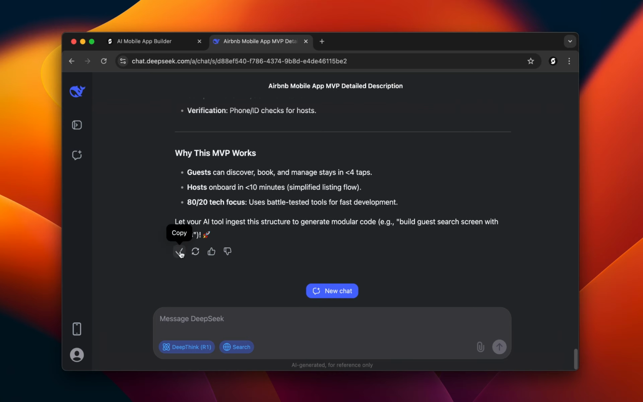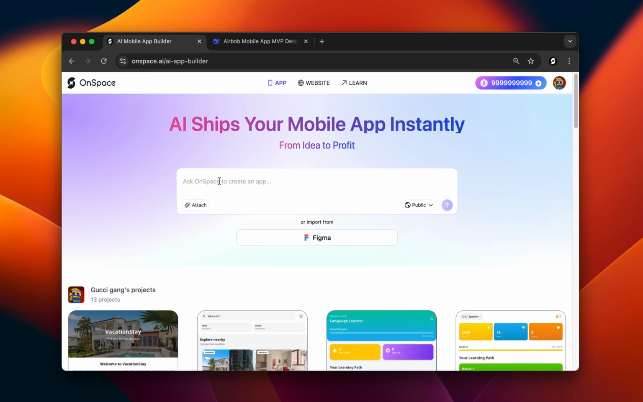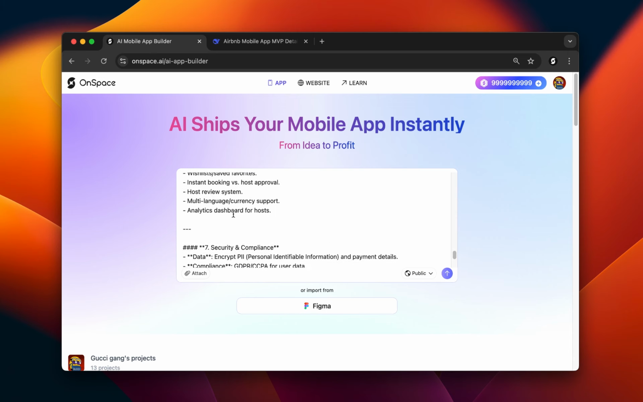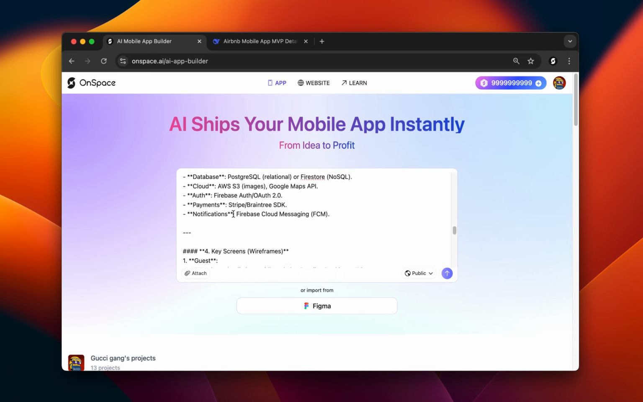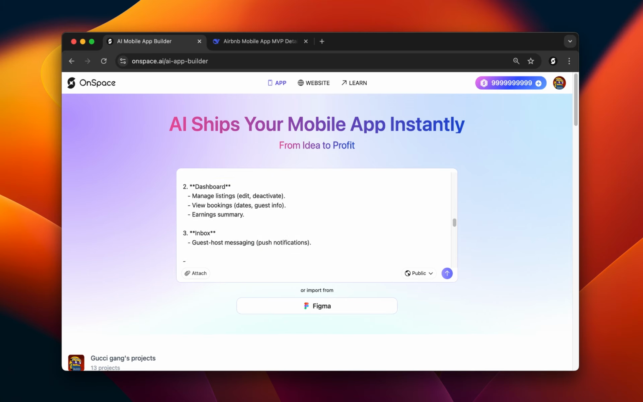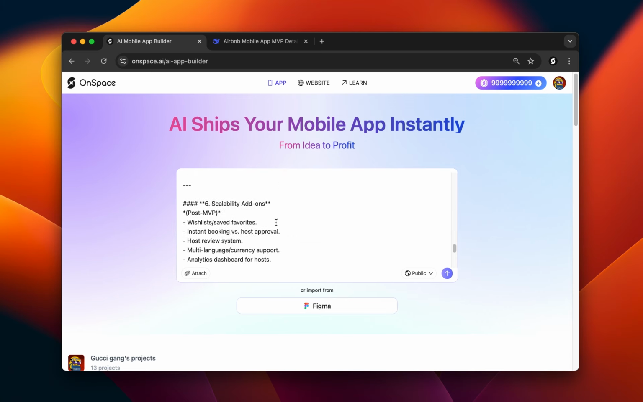Now we got a very detailed query. Copy it and come back to OnSpace. Paste it and delete the meaningless words and start.